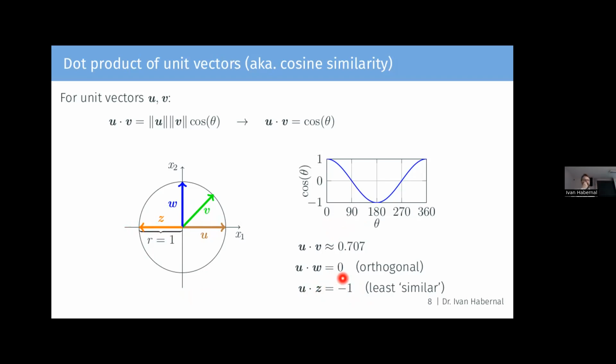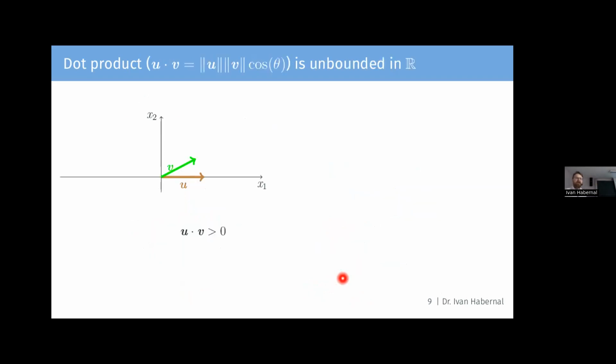Great. Okay, so now unit vectors, fine. But in general, the dot product is unbounded in real values. Which means now we have two vectors, u and v, and their dot product is larger than 0, right? Why is that so? Because they're pointing in a kind of similar direction, and the angle is less than 90 degrees.